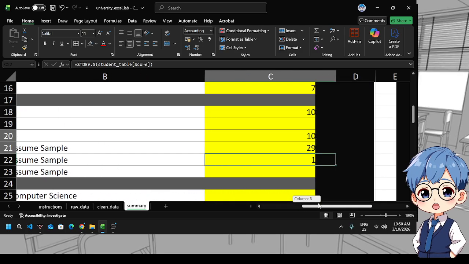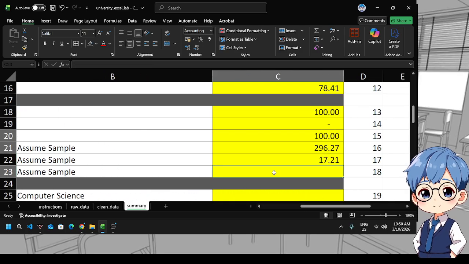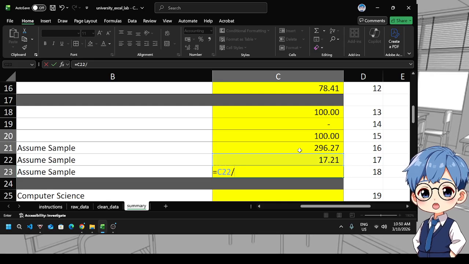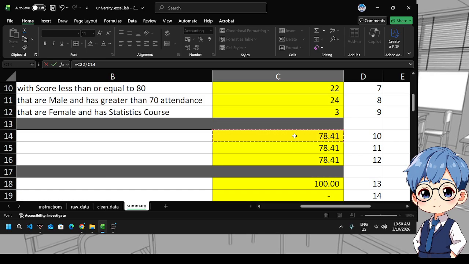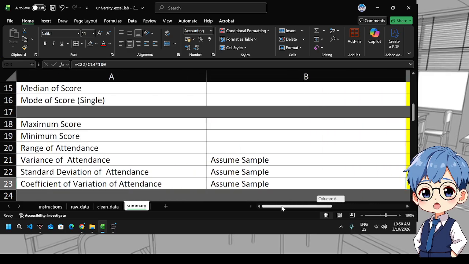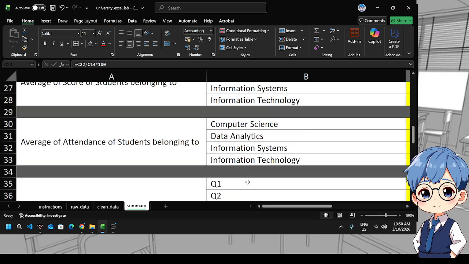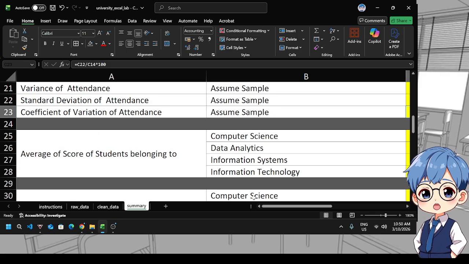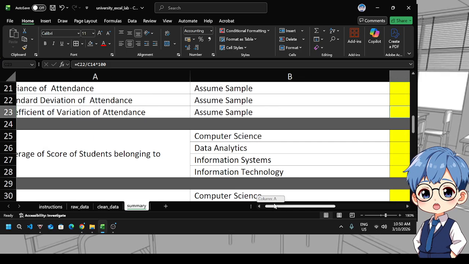And then coefficient of variation. If you can remember, coefficient of variation equals the standard deviation divided by the mean, times 100. So we have 21.95% in terms of percentage. And then next, let's have the average scores of students belonging to this.